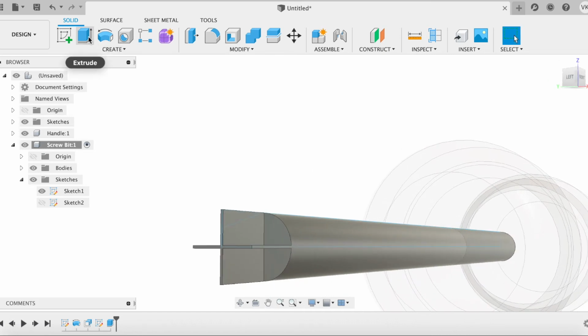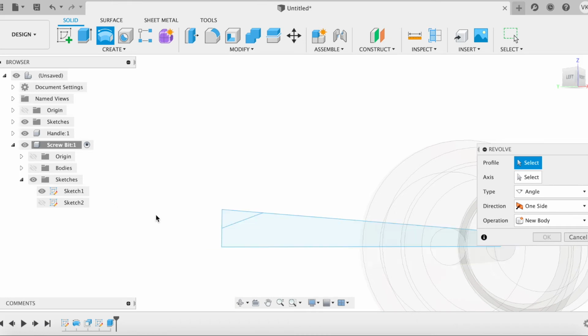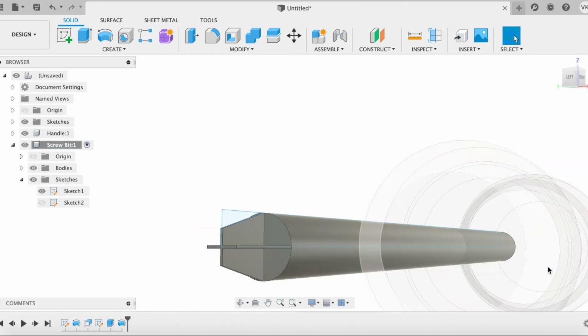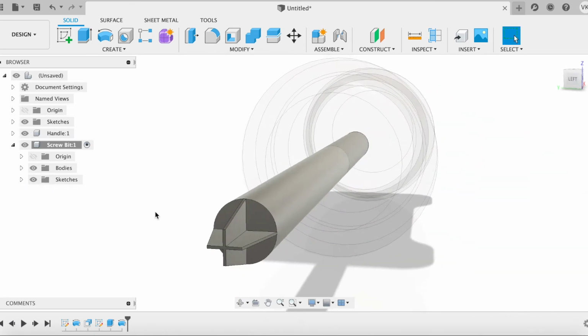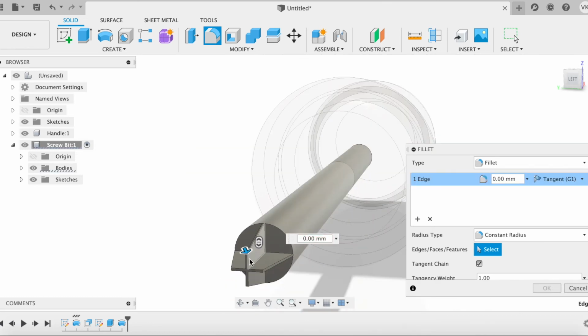And now remember the triangular part we made, we'll use it here and revolve it around the sketch line. This will cut the excess extrusion we made for the bit itself, and we will be left with something like this. At this point, we'll go ahead and press F on our keyboard to apply fillet.